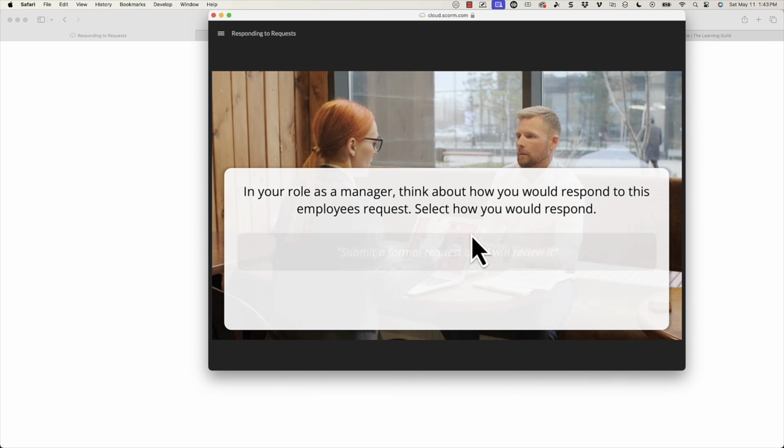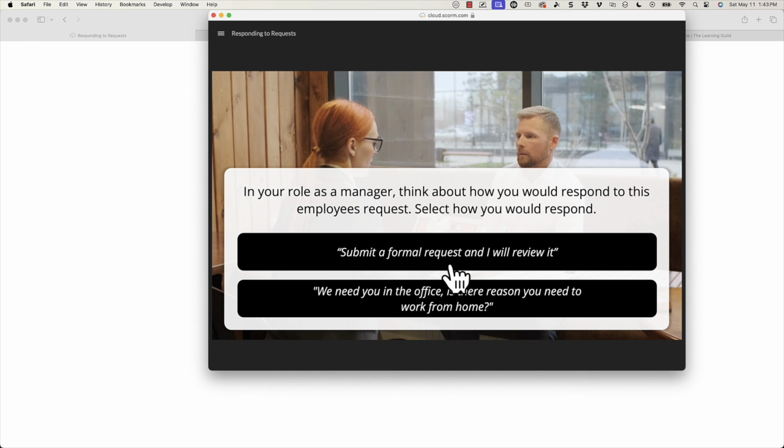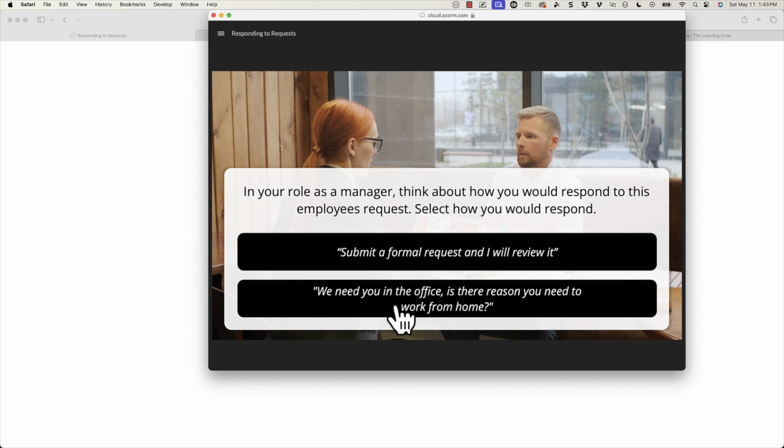I'd like to start working from home 2 days a week. So the request comes in, I'd like to start working from home 2 days a week. How do I respond as a new manager to this type of request? It presents me with two different choices, and then depending on the choice that I make, it'll take me down different paths. So I can either choose submit a formal request, or you need to be in the office. So submit a formal request is kind of the, okay, let's just go ahead and try this out and allow you to do that. But we need you in the office.